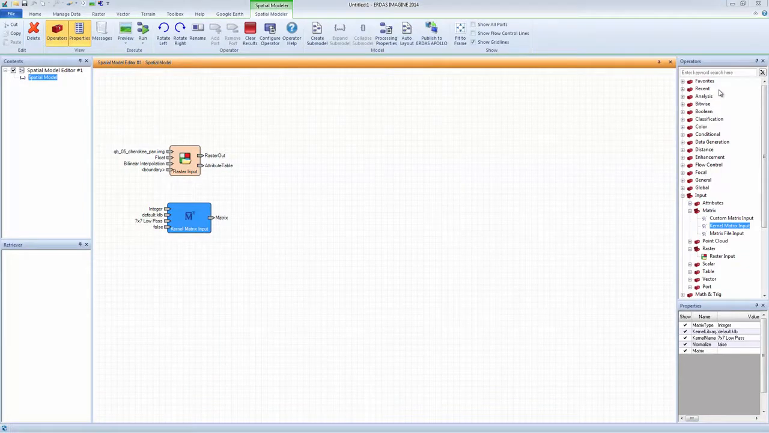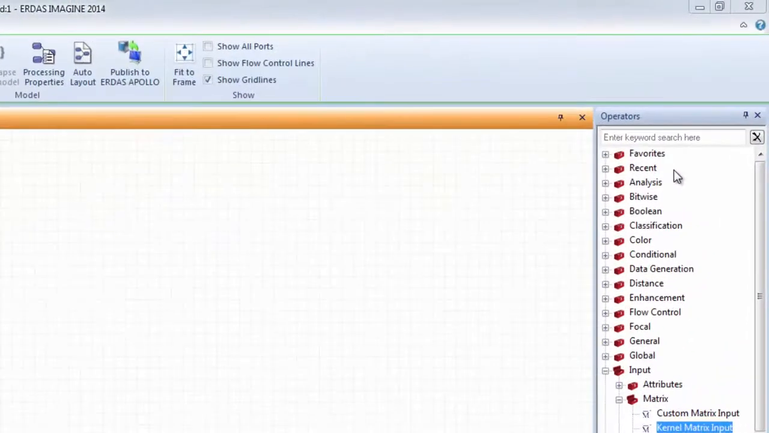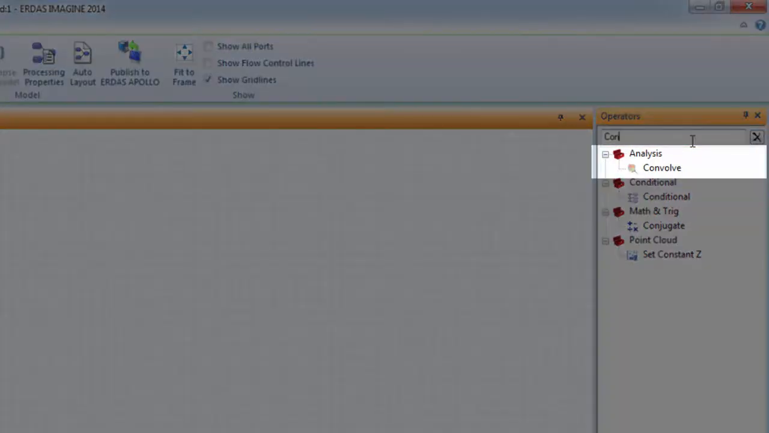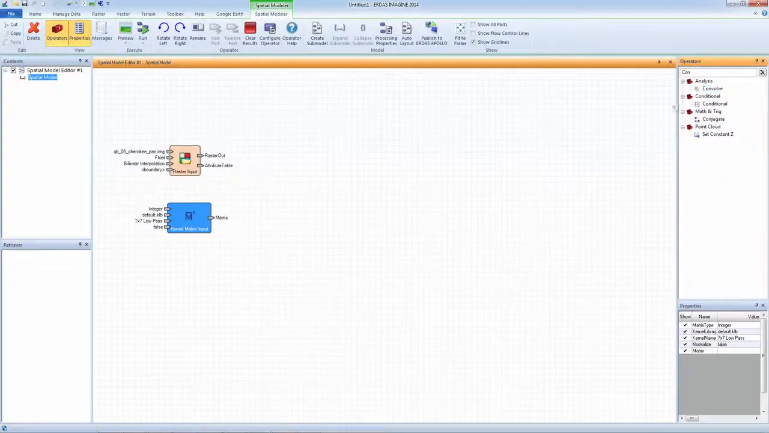Next, we'll need to add the convolve operator. We can use the keyword search in the Operators pane to easily find it. In the text window, I'll type CON. As I type, the filter is applied and I quickly see the operator I'm looking for. I can select it and drag it into the modeler window. I'll clear my search by clicking the X in the upper right-hand corner.